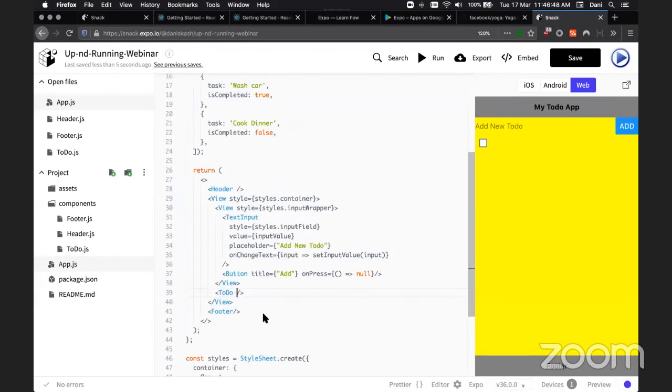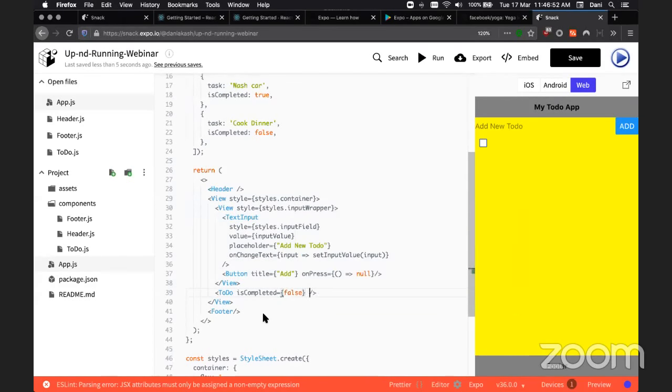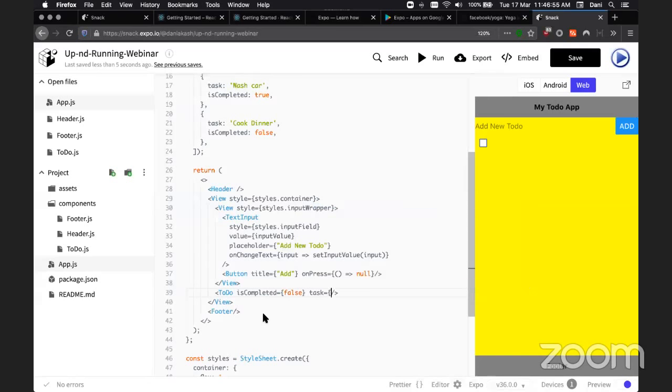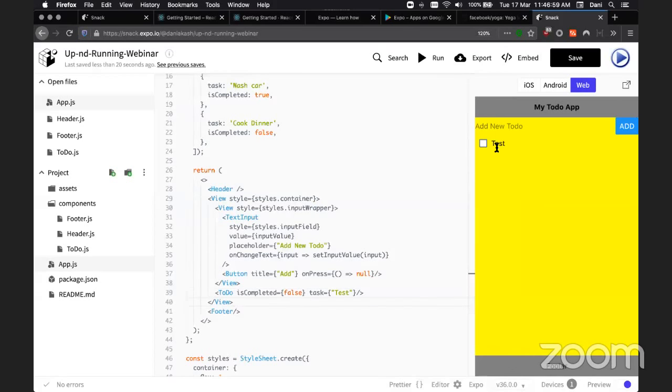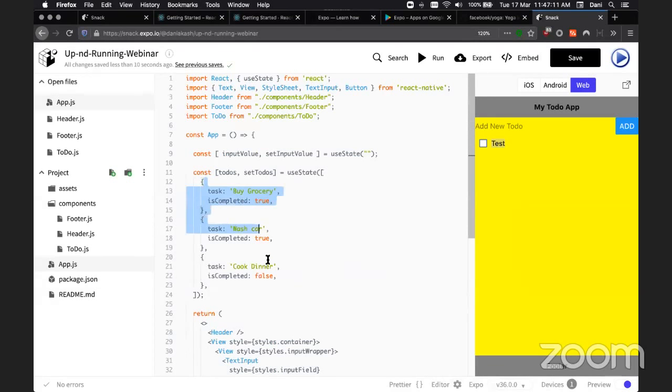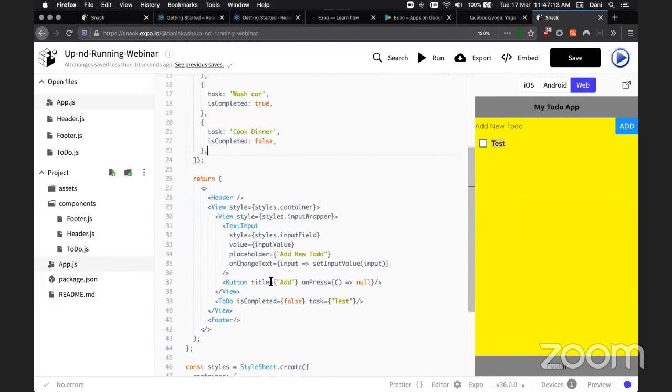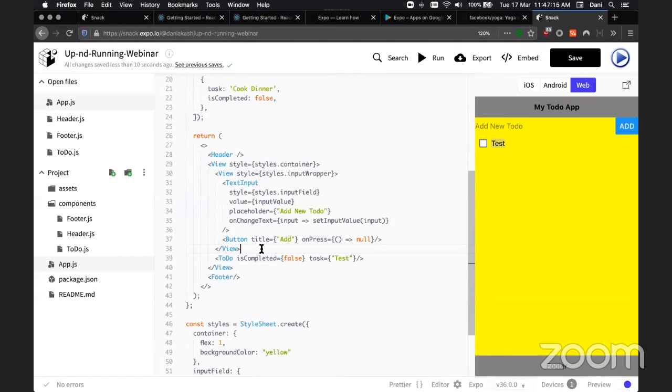So this is my to-do component, and I'll say is completed false, task test. It basically renders the to-do. However, I am unable to click on that because I haven't set any states for the to-do component, and I also haven't populated the value with this array. So this is the most important part.